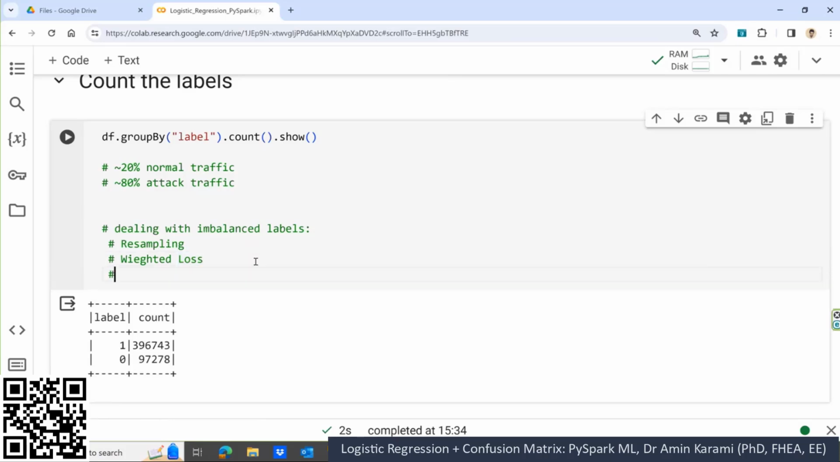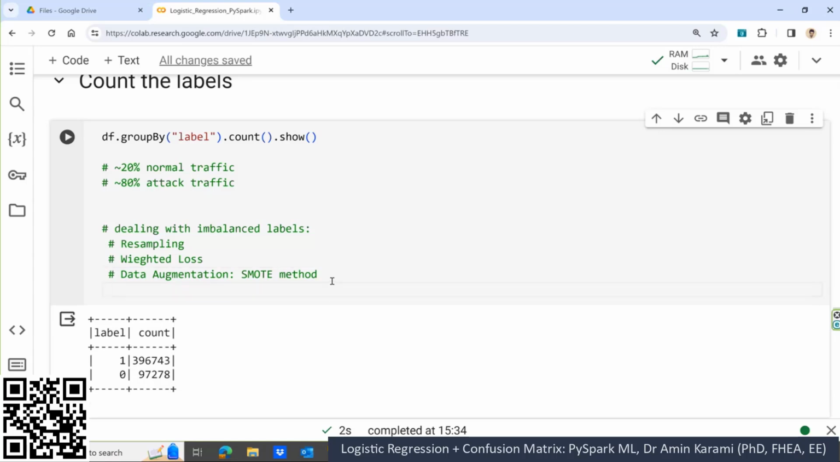Or maybe you can use data augmentation. Data augmentation means, guys, if you have limited data, let's say we have this data, and we don't want to do research, we have no idea, or you don't want to do sampling or weighted loss, at least you can generate synthetic samples, meaning artificial samples for the minority class, the normal one. You can learn the pattern using the SMOTE method, the synthetic minority oversampling technique, to learn that normal traffic, which is the minority, and add some synthetic data to your data.